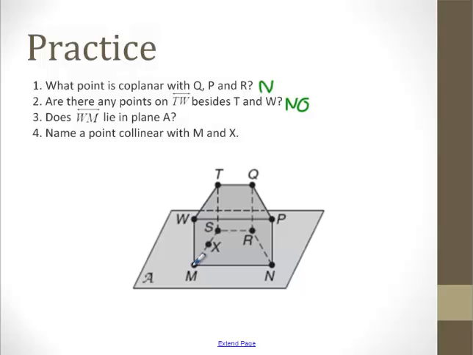Now, if you were looking at this strictly in 2 dimensions, yes it is. But we want to look at this as a 3-dimensional shape laying on top of this plane, and this is actually going up and down. So the answer to number 3 is going to be no.